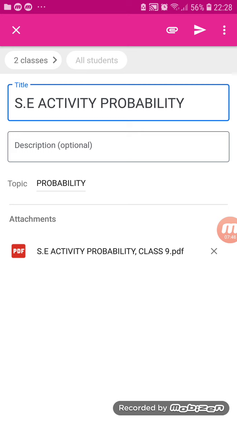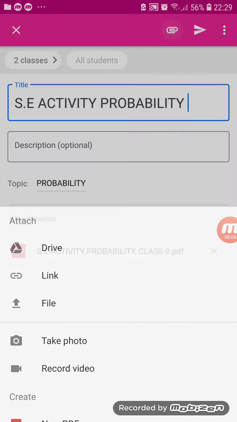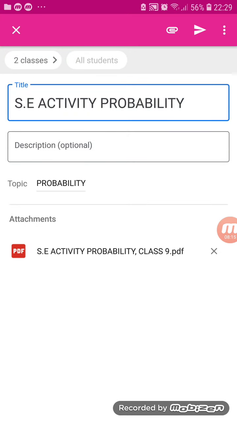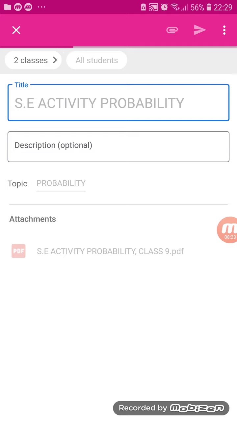If suppose you want to have any other attachment, any other file, for example here this is subject enrichment activity probability, the sheet of the activity, and I have the solution sheet also with me, and I want to post it in the study material, then I will select the pin mark again, and again I will take it from any of these, the drive, or just giving the link over there, file, take a photo, record video, and I can send. But right now I am just sending this activity, so I will send it, and you will see this activity that I have selected will go under the heading probability.